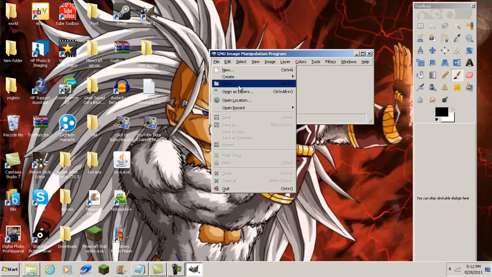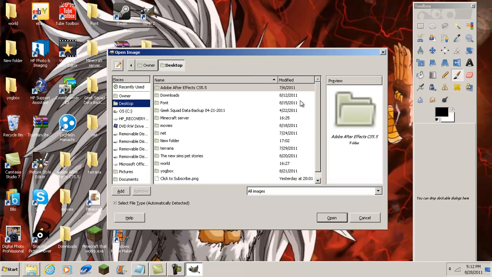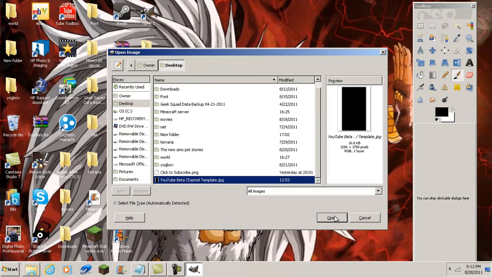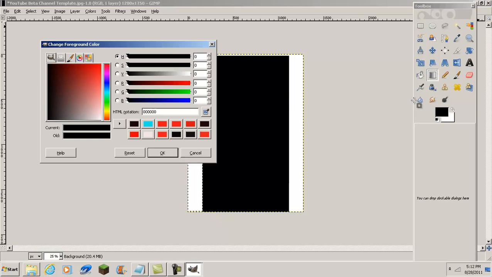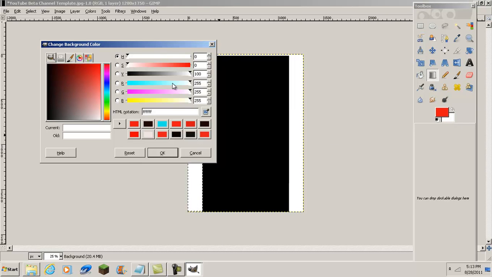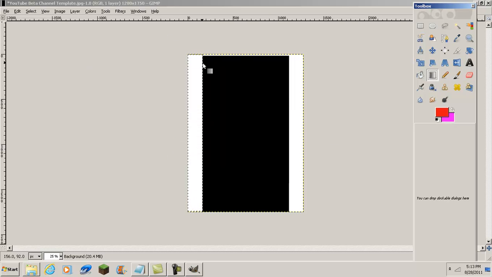Okay, so you just open it, go to desktop or wherever you saved it, click on it, open, and it should open. First thing, see if you want to change the sides. You don't have to change the middle if you don't want to, but if you want to change the sides or the middle, you just use the rectangle tool and click and drag. Then click the gradient tool. Make sure you select your color. So I want red, and then purple. Then you just drag from top to bottom, and look what it does.